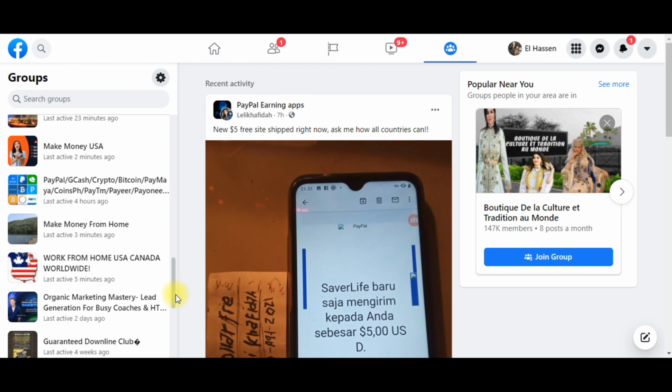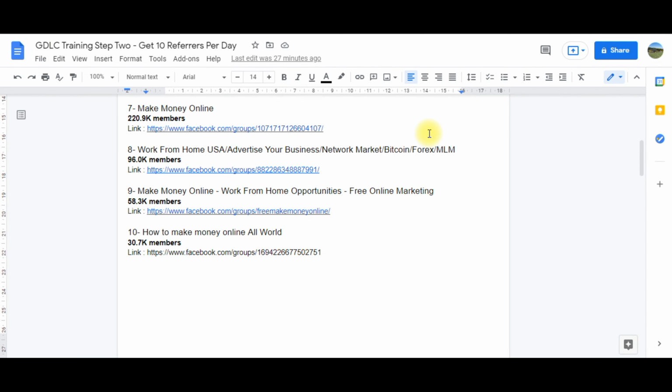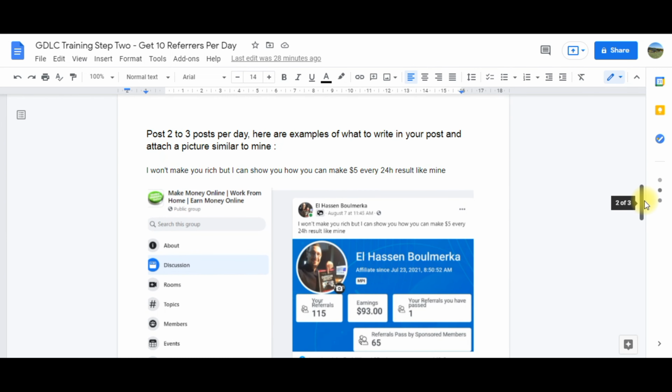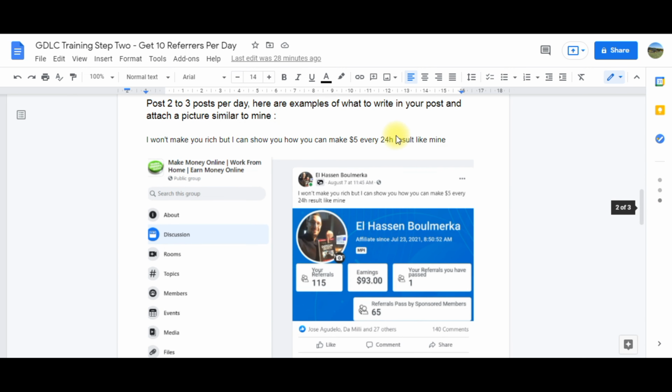I suggest you post 2 to 3 times a day. You can go up to 10 posts per day, but not more than that, because Facebook can restrict you or lock your Facebook account if you post too many times per day. It can be considered spam, and so Facebook can prevent you from posting. So take this as a precaution for your Facebook account.